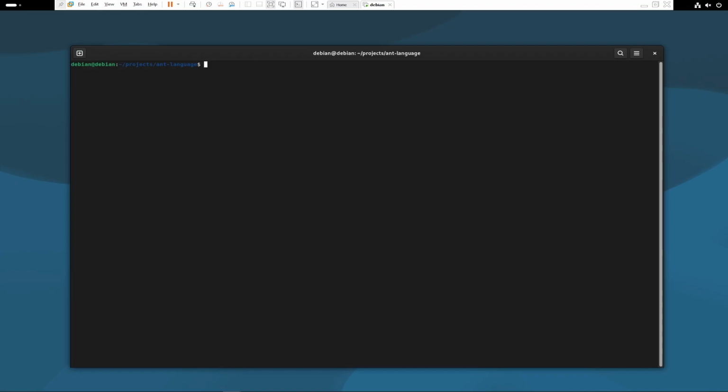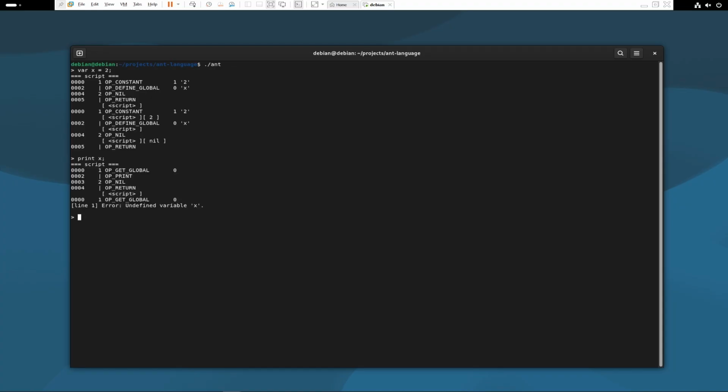And the little thing I will need to update in our language, before I end this video, is that we have a bug in our REPL mode, the read, evaluate, print loop. So let's run the interpreter without any file. Let's declare a variable, var x equal 2, and then I will print that variable. As you see, guys, I have an error message that says undefined variable.